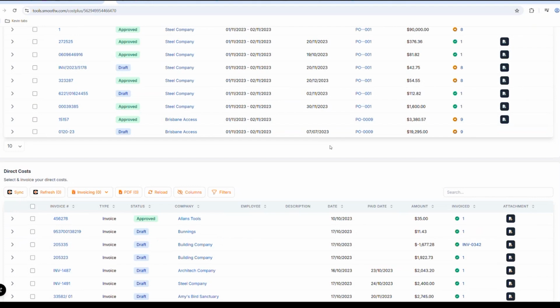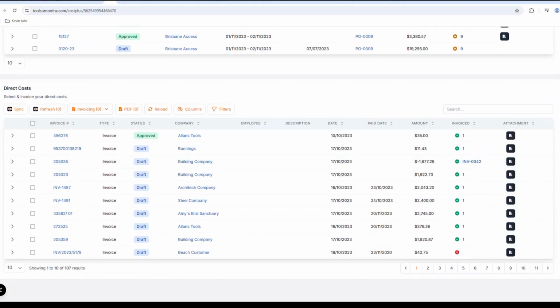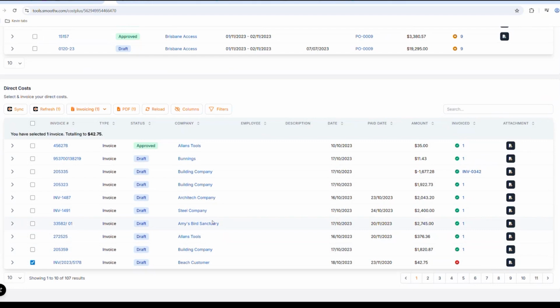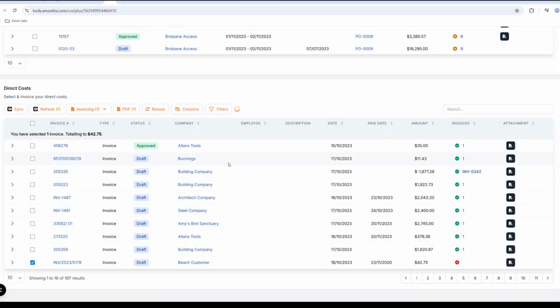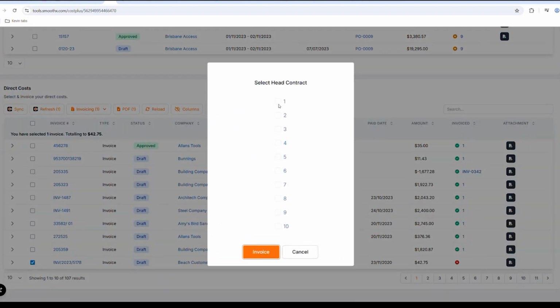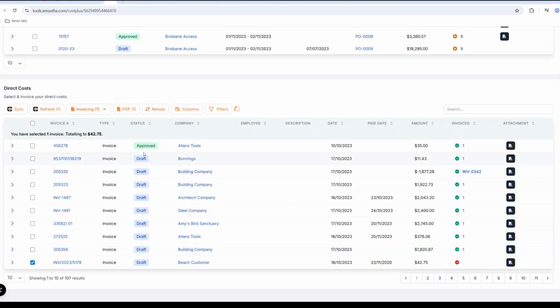From there, obviously, you then want to invoice them on. So you can do it in bulk, or you can grab singular ones. I'll just grab a singular one today from a direct cost. So I can just click on that. I've got the ability to add it to a new head contract or an existing head contract. I'll add it to an existing. Here, it just gives me a quick overview to show me what the invoice is. Happy with that. Then I just select what head contract I want to apply it to. So I'll just apply it to my head contract number 1.